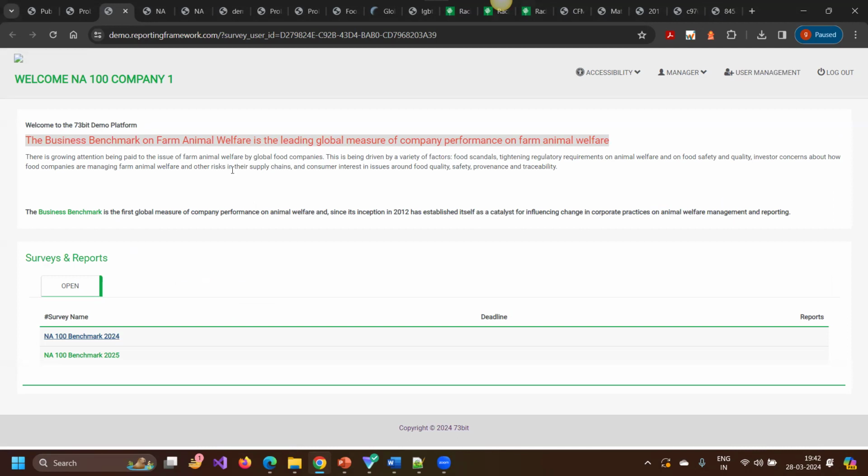Once you impersonate, it takes you to a page like this. This is a portal page, and the whole page is customizable. The section in the middle can have information about the benchmark, its start date, and any additional information. Then there is a list of all the assessments in the benchmark. For demonstration purposes, I have created a customized assessment here, NA benchmark 2024.